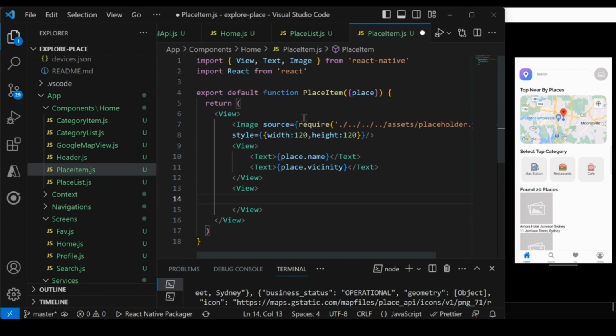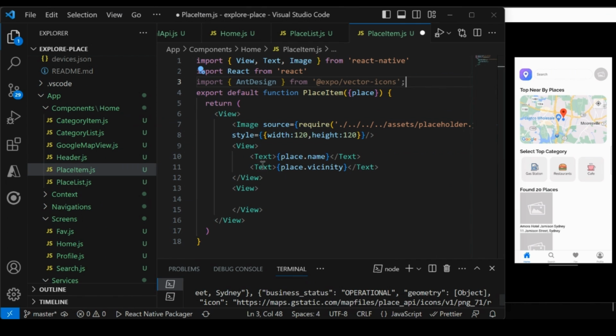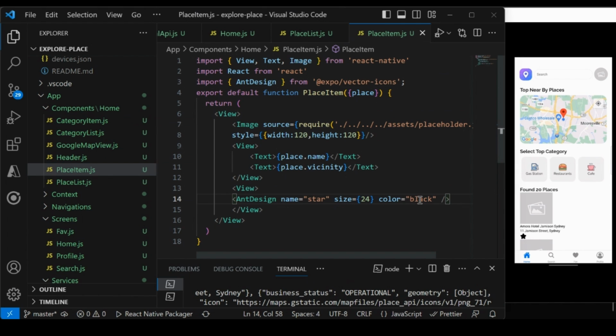This is so simple, you don't need to install any dependency. Okay, and then you can copy this component line. Okay, like this, and if you save it you will see the icon is displaying on the screen. Now you can change the color according to your requirement. You can change the size as well. I will put 20 here.